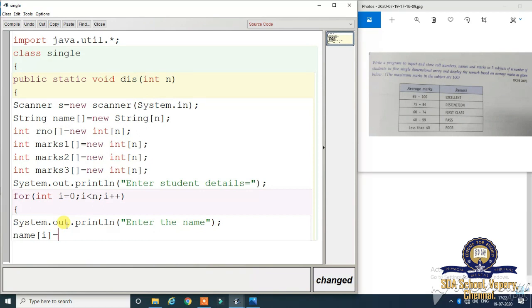What is the scanner class object? It is s dot nextLine, because to call the string variable we need to use the nextLine function in the scanner class. So the nextLine function is used to call the string values. Likewise, you have to accept roll number, mark 1, mark 2, mark 3.